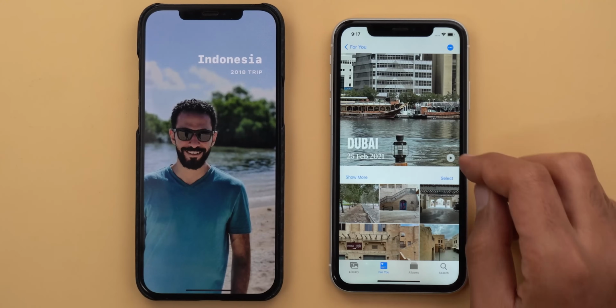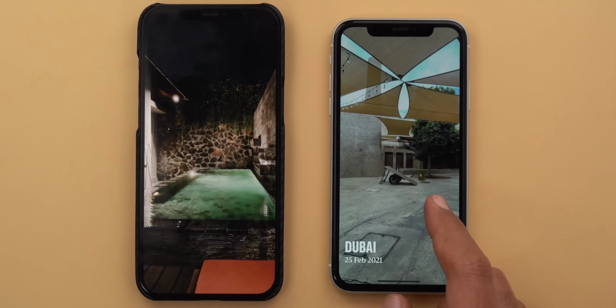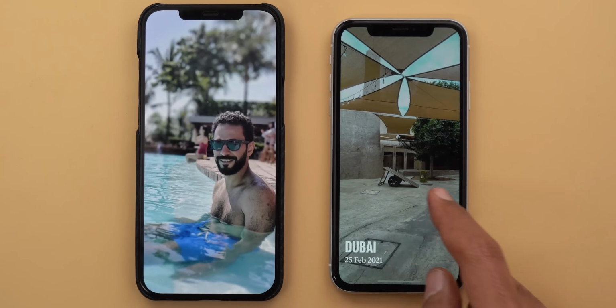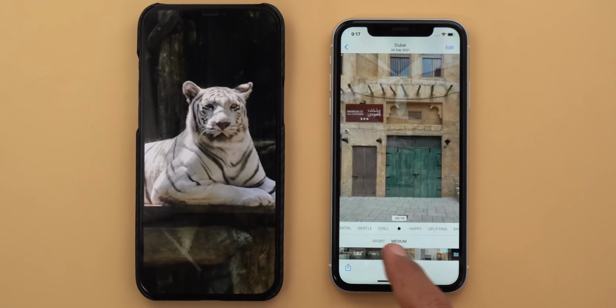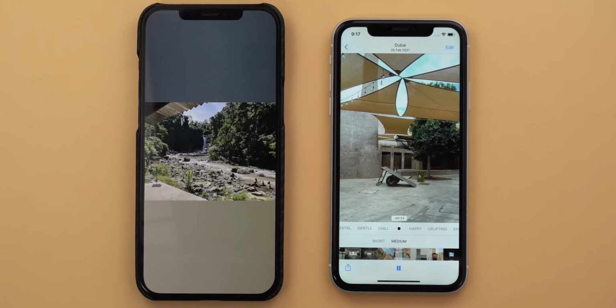In contrast, when you play the memory on iOS 14, there is no option to swipe through the photos. All you get is a video-like interface to drag your finger on the progress bar to jump to a specific spot.